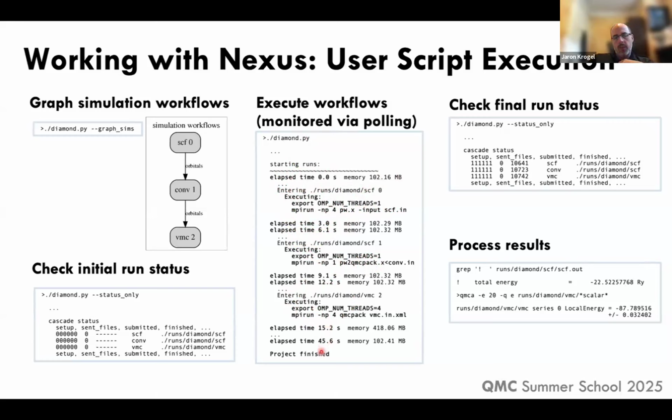Until, as it waits, the VMC is finally finished. Once everything's done, you'll see this project finished written to the output. And after that, you can look at the status here. Again, it looks similar to before, except now all these flags are 1. That means it's done everything for each of the simulations, and none of them have failed. These numbers here are just the process IDs on your workstation, or they're the number that, for example, the batch submission system connects with your run on a supercomputer.